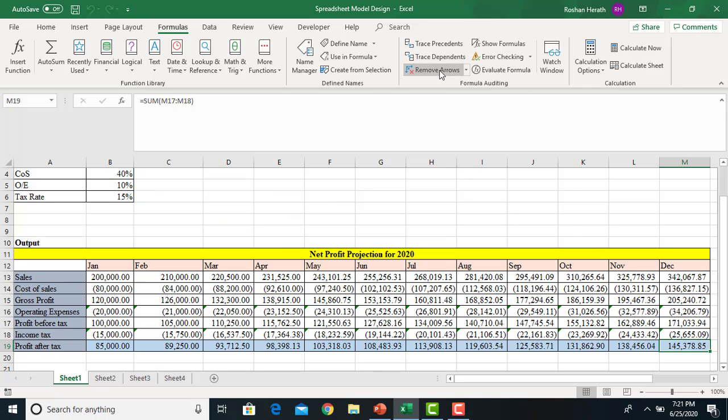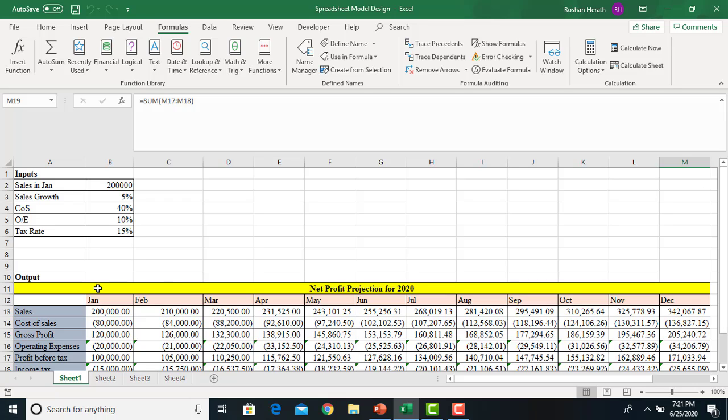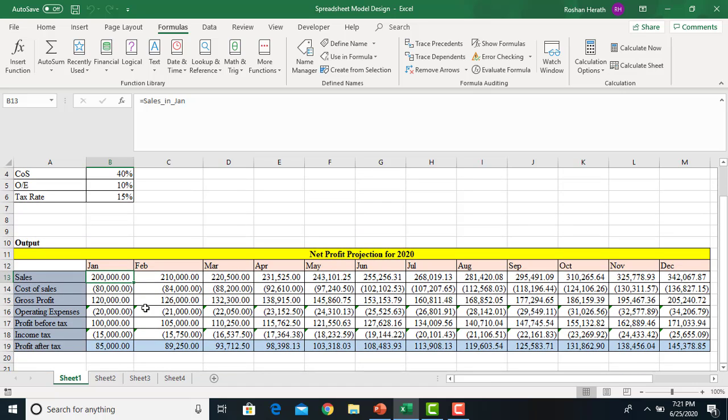But as far as the trace dependents is concerned, when you select a particular cell in the model, it will show what are the cells that depend on this existing cell. So if I select the sales in the month of January and click on trace dependents, I can see that depending on this, the February sales is taken. Depending on that, the gross profit has been taken. Not only that, the cost of sales has been taken. Even it has gone to the operating expenses.